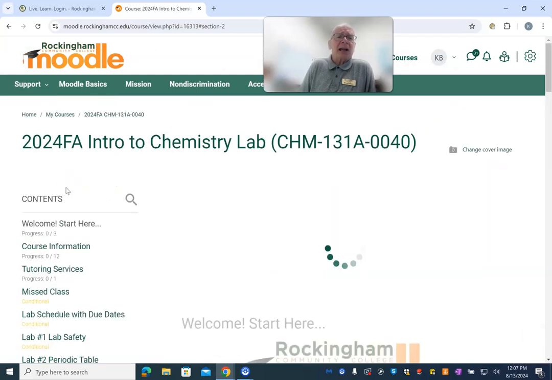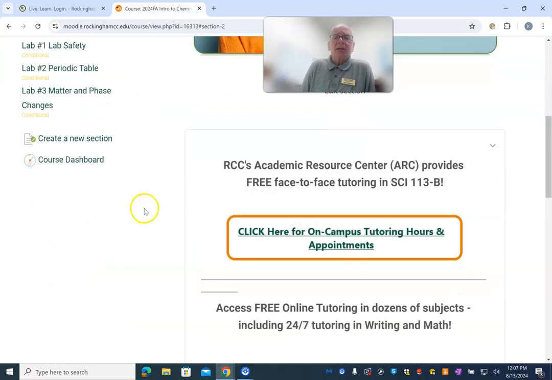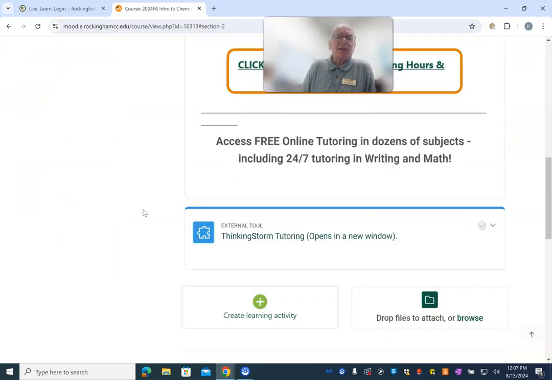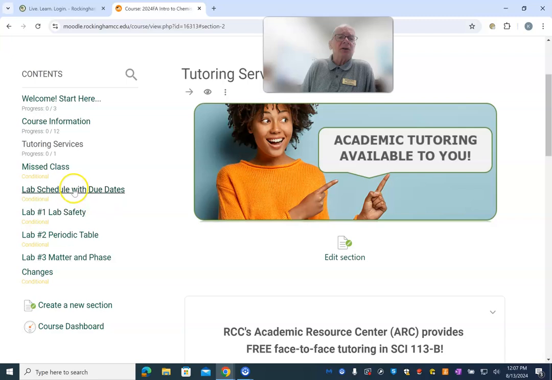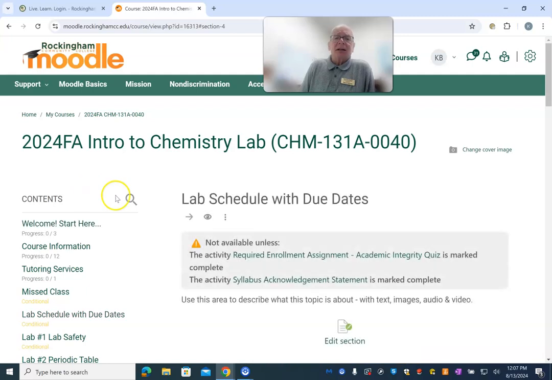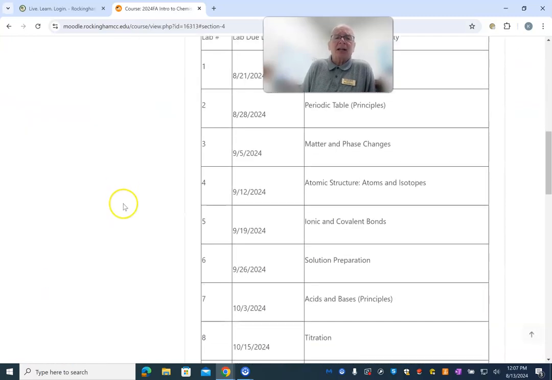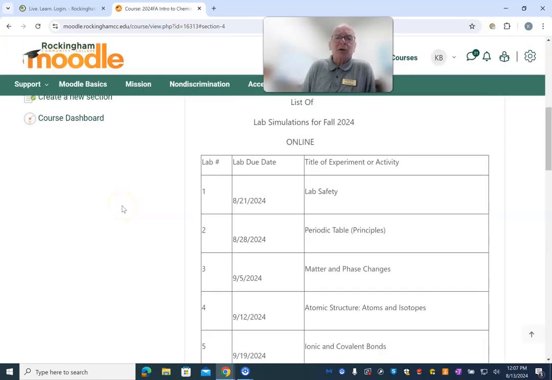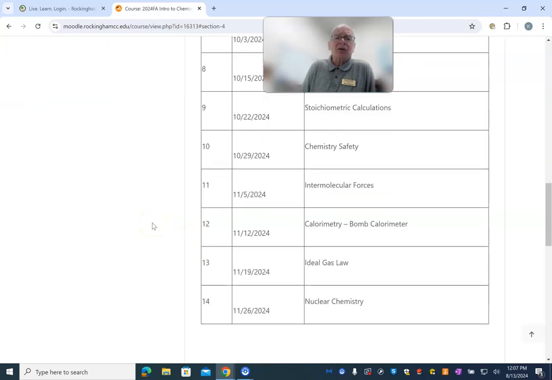And then of course we have over here the tutoring, 24/7 and face-to-face. So you can access this for your tutoring information. Let's see, your lab schedule with due dates. I'm going to go down to that. If you open it, here's the lab schedule. You're going to have 14 lab simulations to do through the semester, and here are their due dates and their titles. It looks like your first lab will be lab safety, and then the periodic table and so forth. So here are your due dates for each lab.